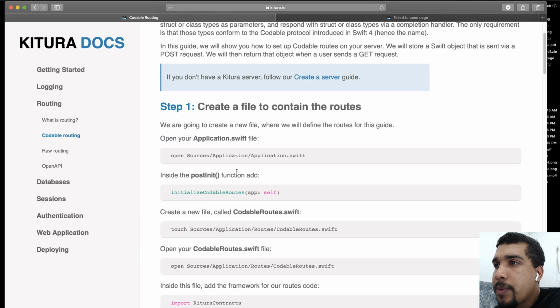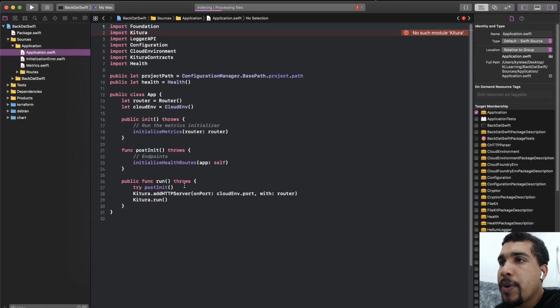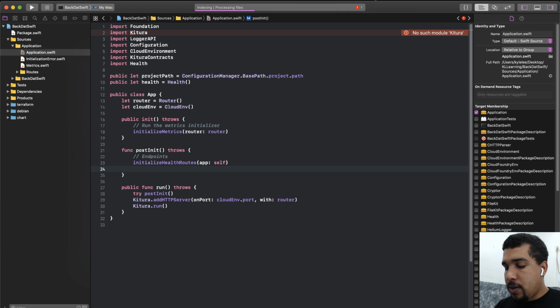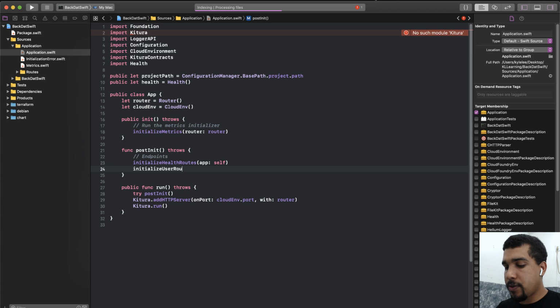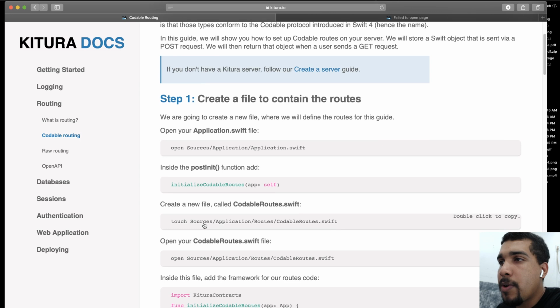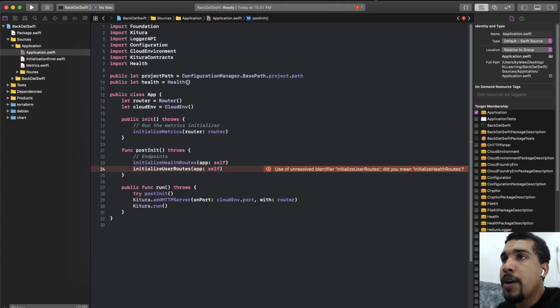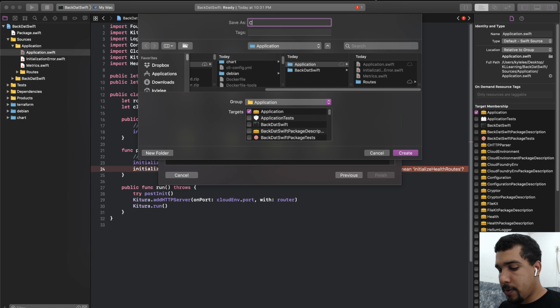So what we're going to do is inside this post init function, we need to create another route. So we're going to initialize our routes. Let's say we wanted to work with users, right? User routes. And then we'd pass in app, or actually, I think we would probably pass in router, but we'll pass in self right now. And we're going to need to have this function somewhere else. So we're just going to follow these instructions, codable routes, right? So let's go ahead and create that new file. Codable routes.